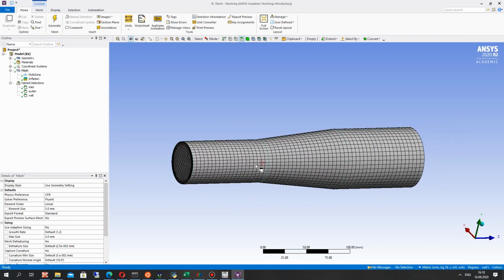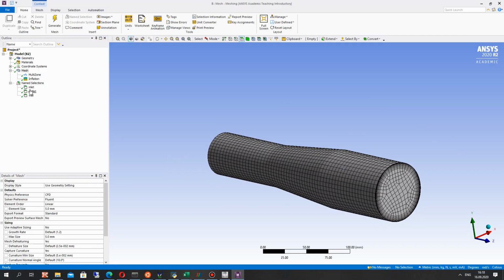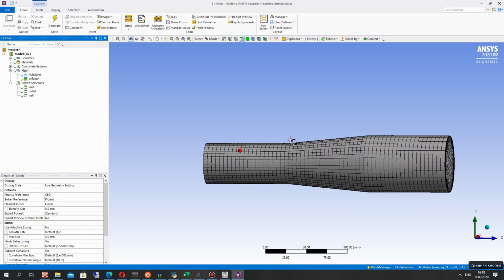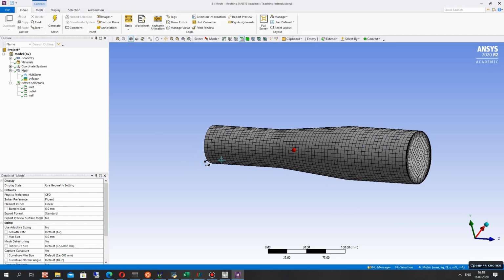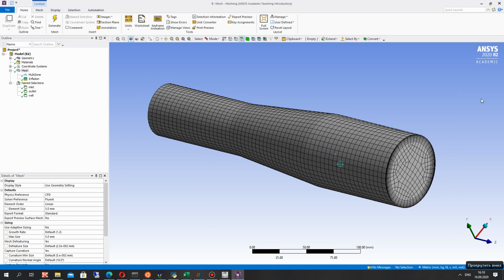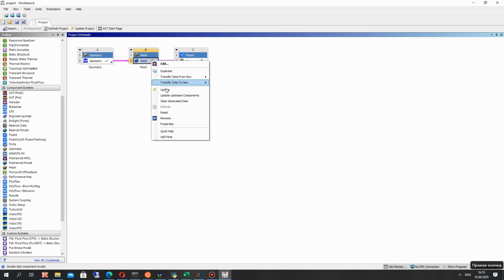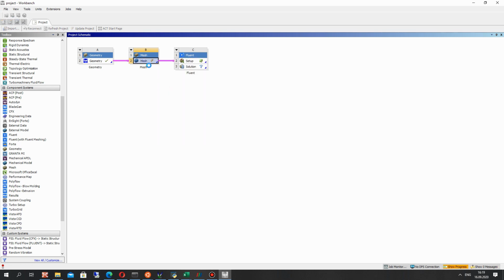Okay, we have the boundary layers on the mesh, on the walls, and let's close the mesh part, and let's connect our mesh with Fluent. Update the mesh. It will export the mesh to Fluent.